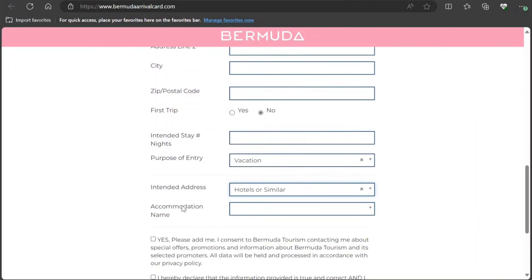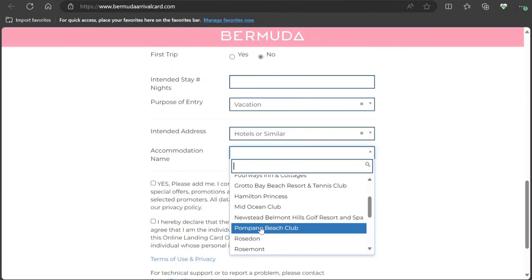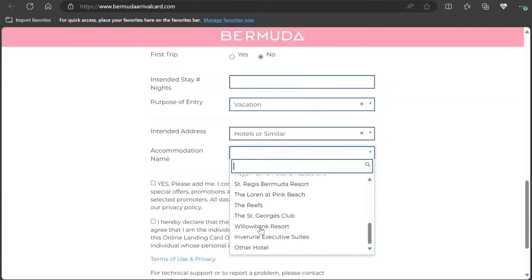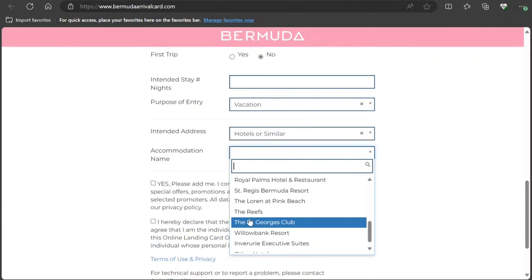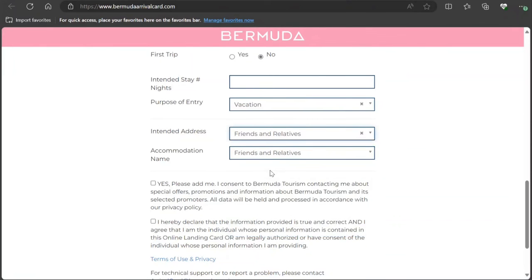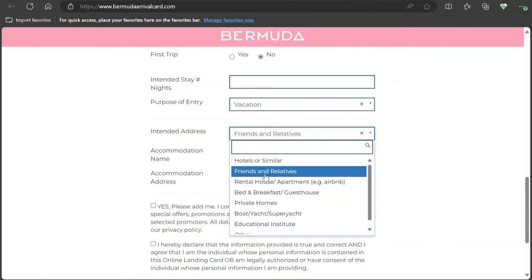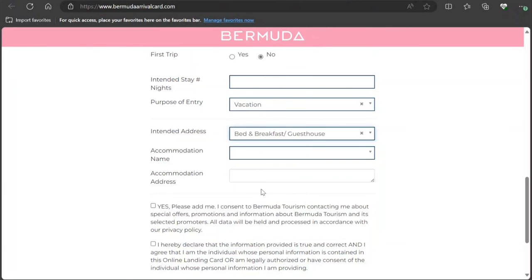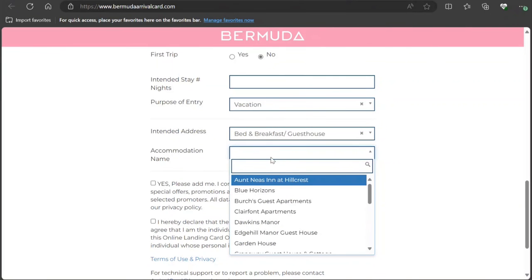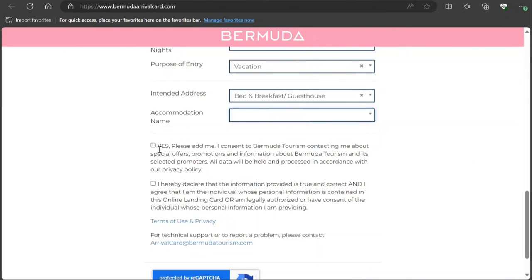Hotels are similar. If you see hotels, wow, all hotels are here. Wow. What else do you have? Friends or relative, then wow, address, guest house. Wow, that's good. And this is to permit tourism to contact you about special offers.